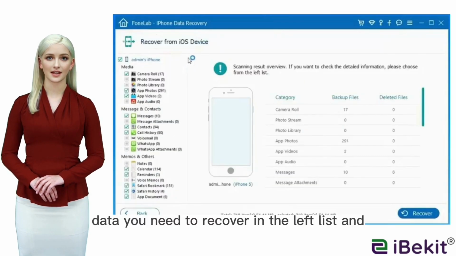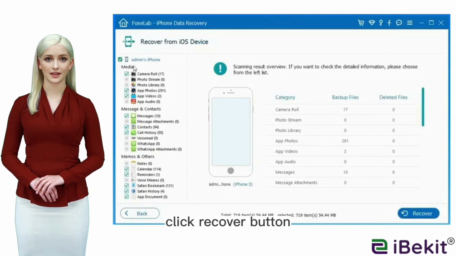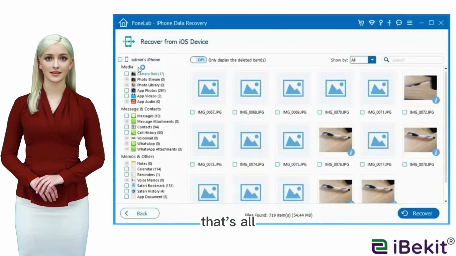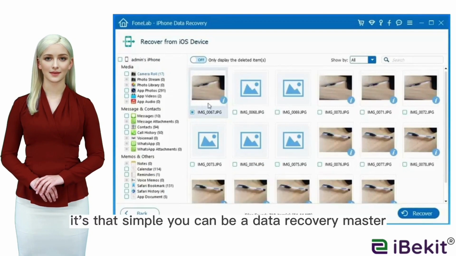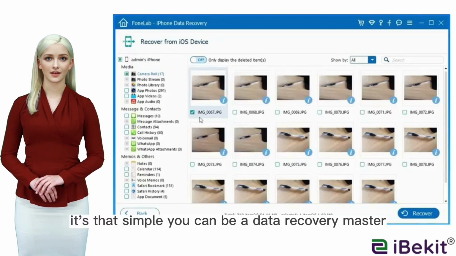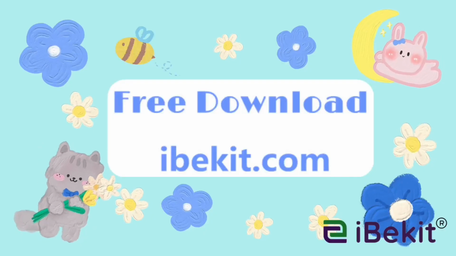Step 3. Choose the data you need to recover in the left list and click the Recover button. That's all. It's that simple. You can be a data recovery master.